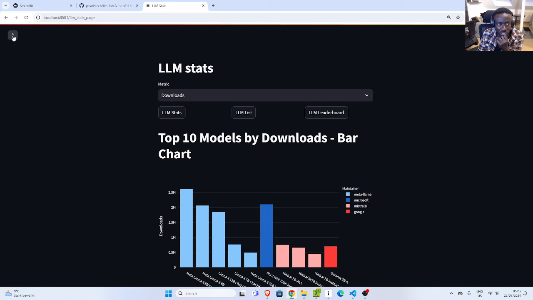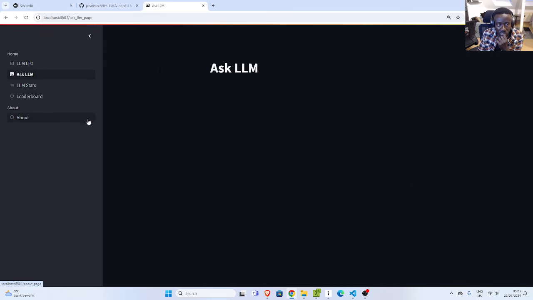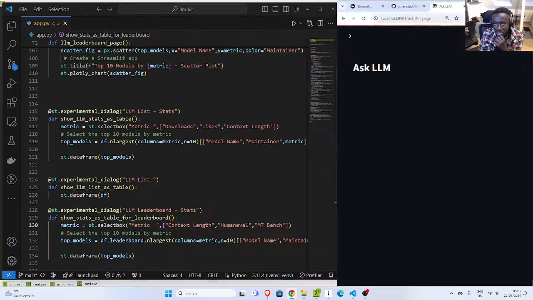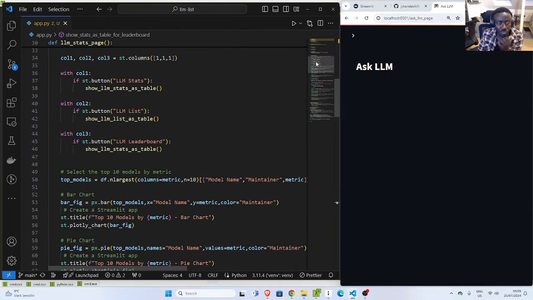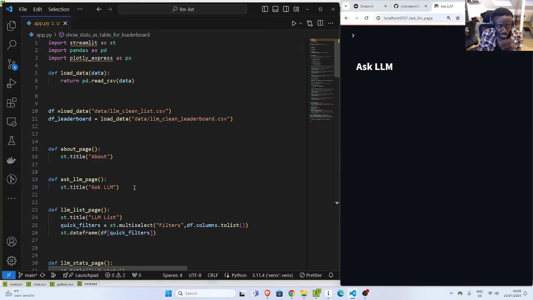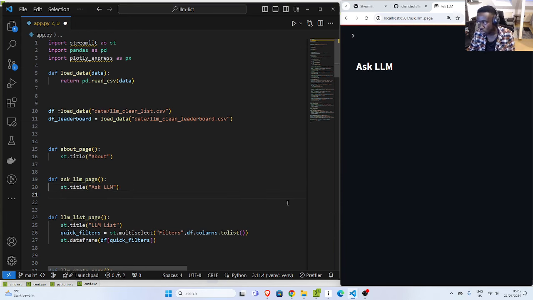Then we also need to ask the LLM, right? So this is going to be the last one. So how do we ask the LLM? So I'll just go back again. I'm putting all of them in one file, but you can split them, right? I just put them all in one file to make it simple. Now I want to use the chat element to help me with that, right?